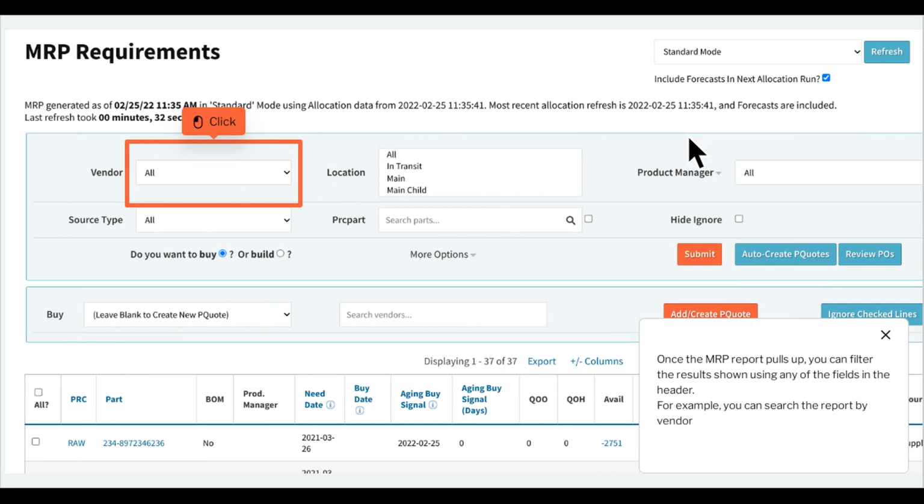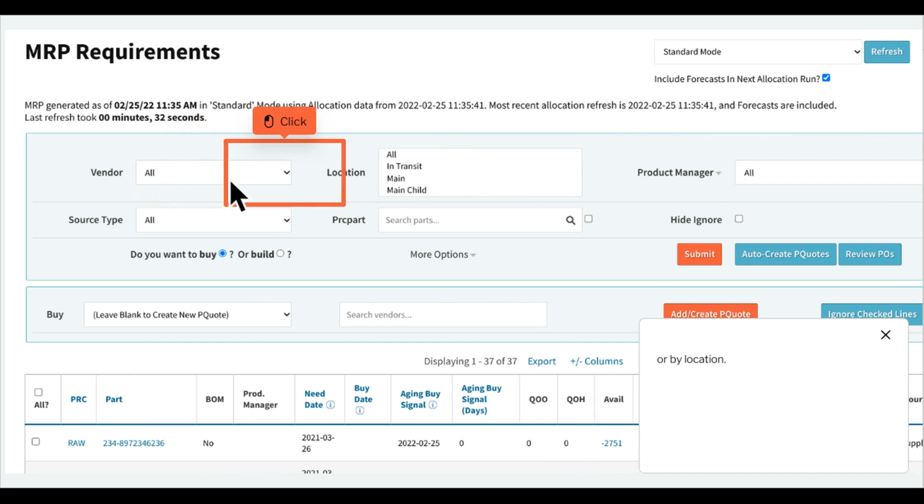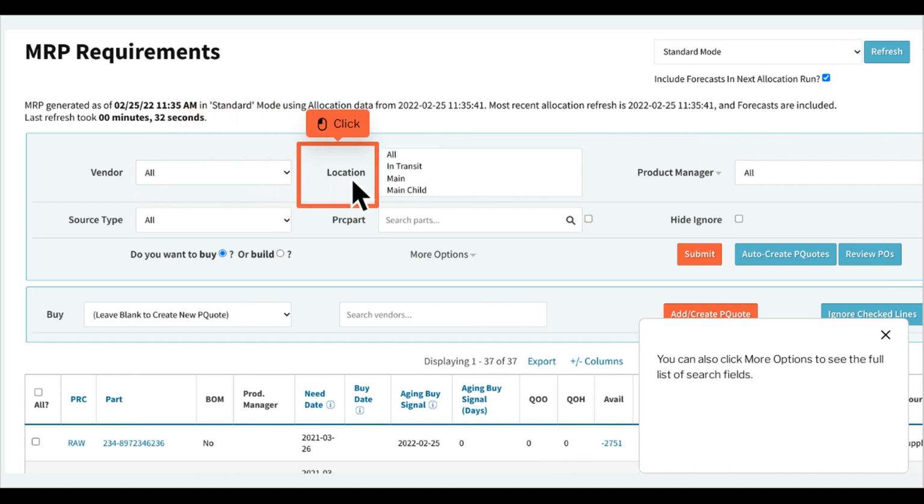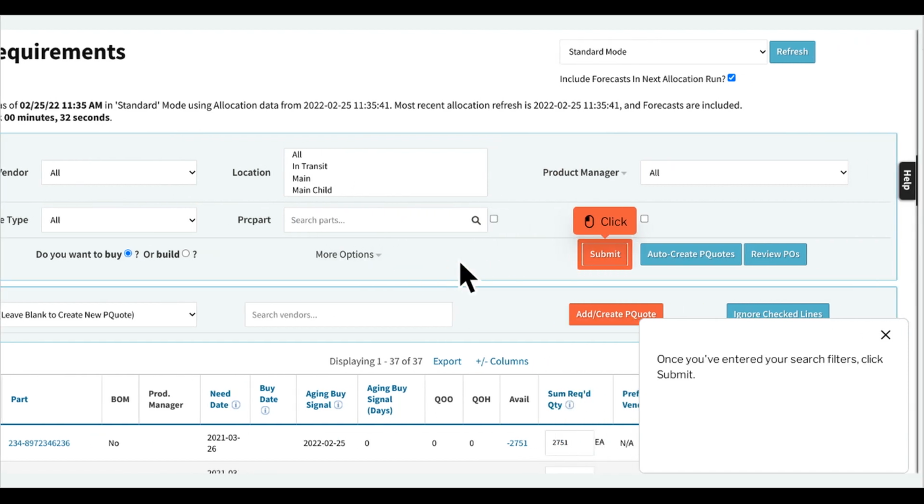Once the MRP report pulls up, you can filter the results shown using any of the fields in the header. For example, you can search the report by vendor or by location. You can also click More options to see the full list of search fields. Once you've entered your search filters, click Submit.